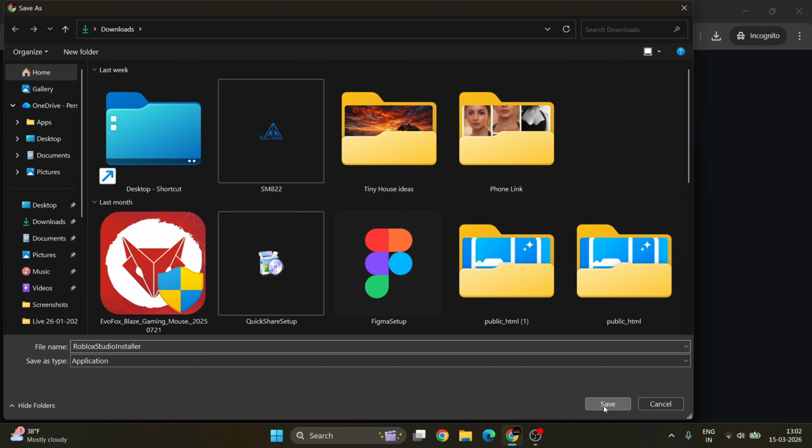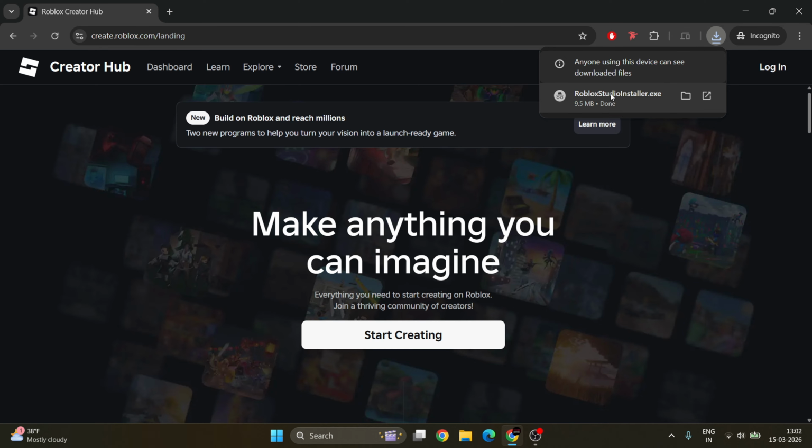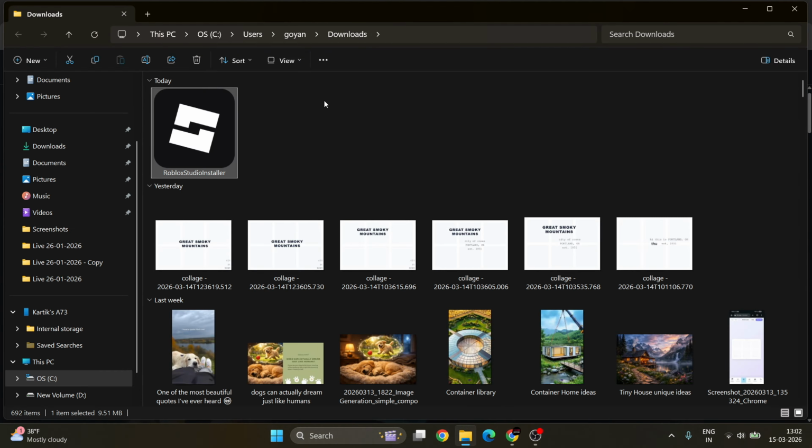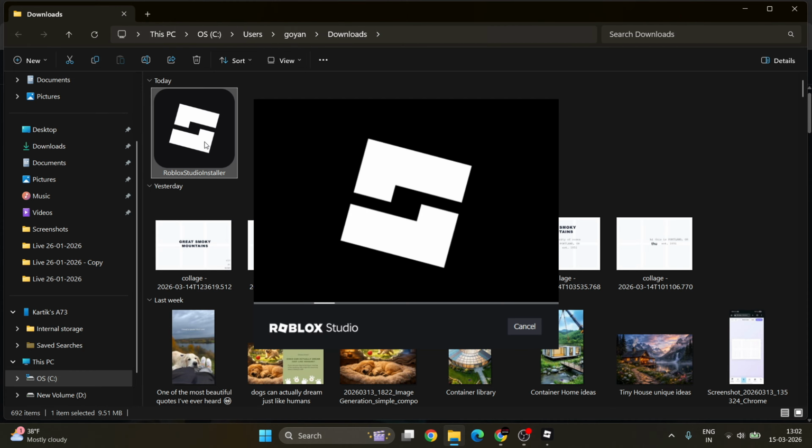Once the download finishes, open your File Explorer, locate the Roblox Studio installer file, and double-click it to run it. The installer will now set everything up. This might take a couple of minutes, depending on your internet connection. So just hang tight while it configures the studio in the background.